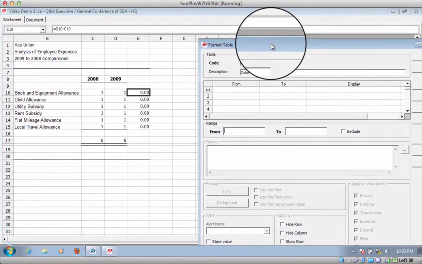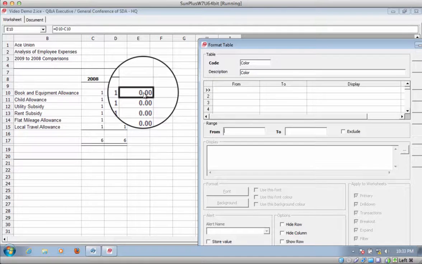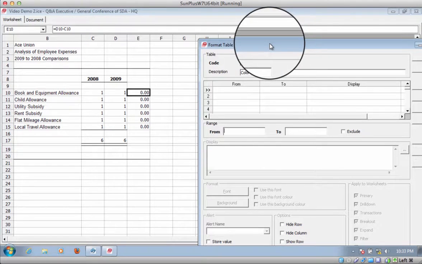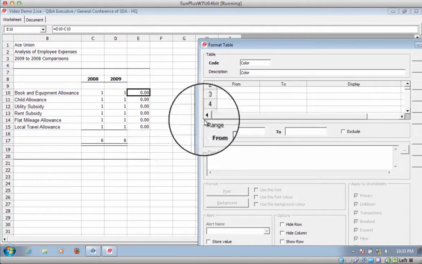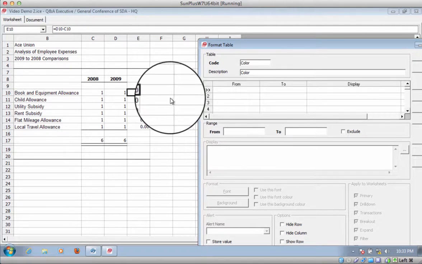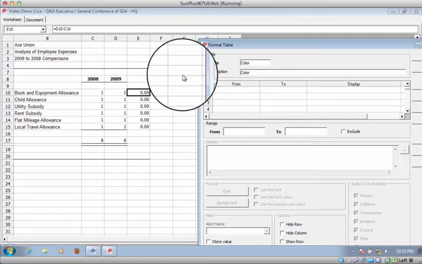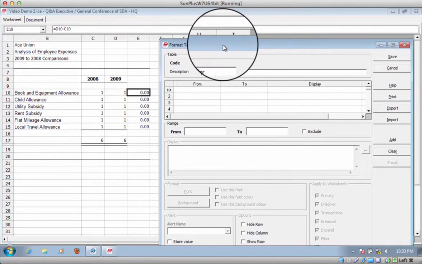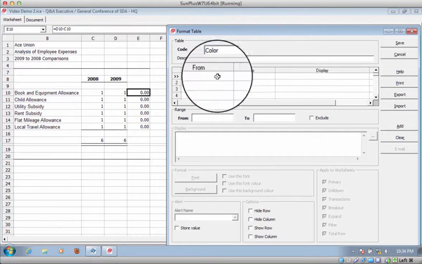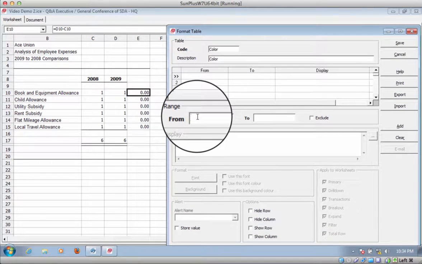So even though I had this cell selected at this moment, it is irrelevant. I am not preparing a format table for this cell, it's for the whole worksheet. And then I will attach the format table to the cells where I want it to apply the criteria. So this is just setting up the criteria and then the desired response.